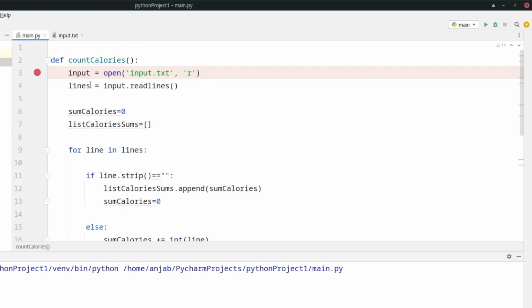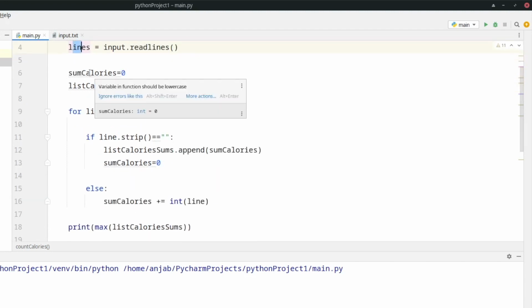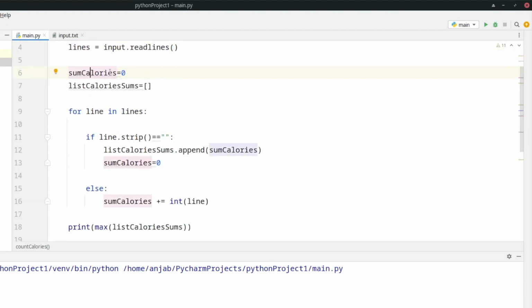First we have an input variable into which we read the file with the open method. Then we read all the lines of the input into a lines variable. Next we set one variable sum calories to zero. In this variable we will always save the sum of the calories of one elf. Next we have a list, list calories sums, and these will include all the sums of all the elves.